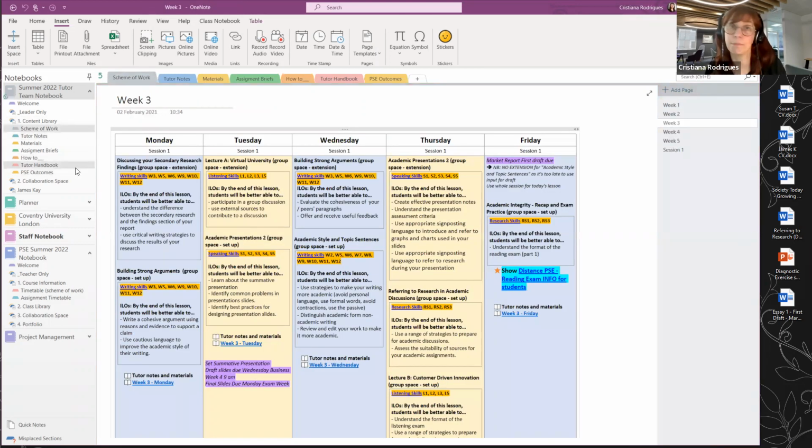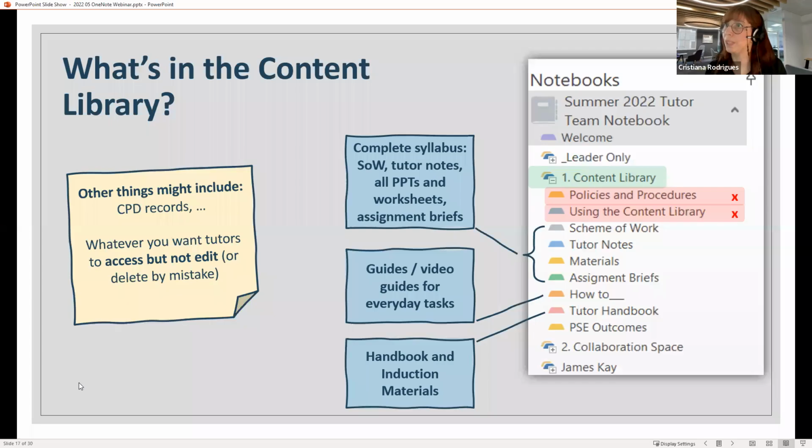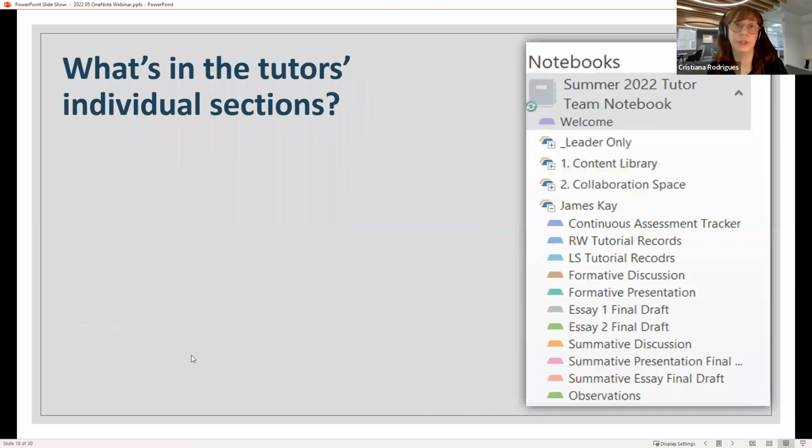You can, like I said, have other things. So back to our PPT. We're going to look now at the tutors' individual section. That's where a lot of the things are going to be. So it will show up with the tutors' names. So this is just one that we have here.